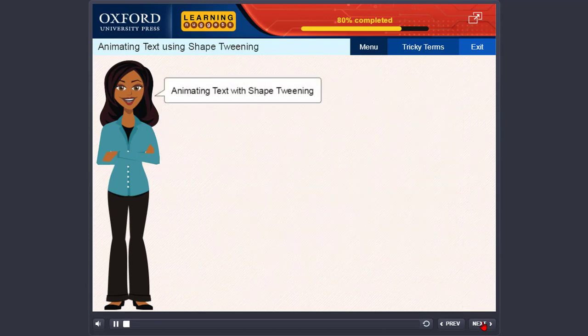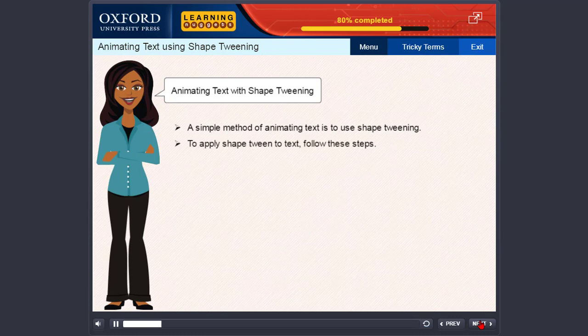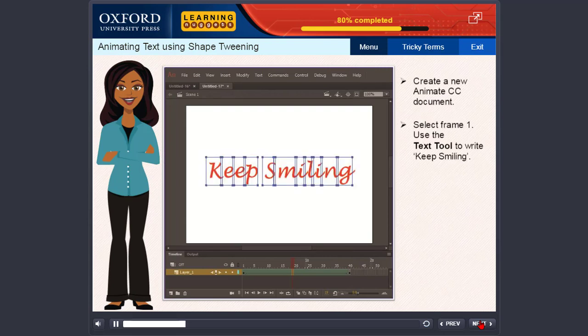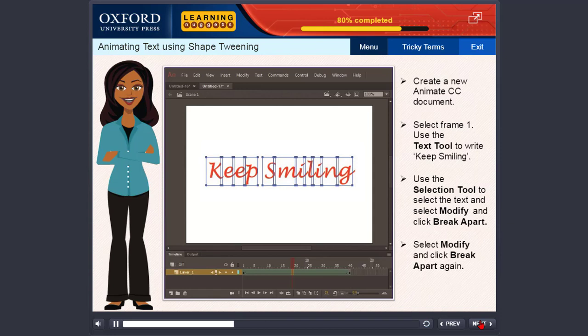Animating text using shape tweening. A simple method of animating text is to use shape tweening. To apply shape tween to text, follow these steps. Create a new Animate CC document. Select Frame 1. Use the text tool to write Keep Smiling. Use the Selection tool to select the text and select Modify and click Break Apart. Select Modify and click Break Apart again.